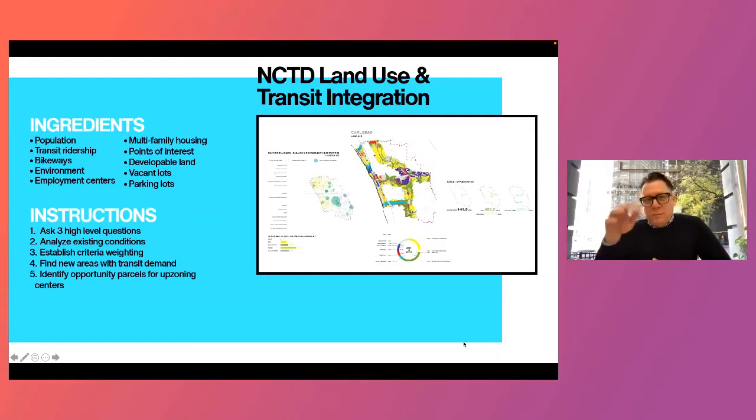So we begin by looking regionally at the trends of each of the different data sets or each of the criteria. So where is their ridership? Where are their employment centers? Where is their developable land? Where are their parking lots? Where is their multifamily and mixed use housing? Where does all that exist in the region?